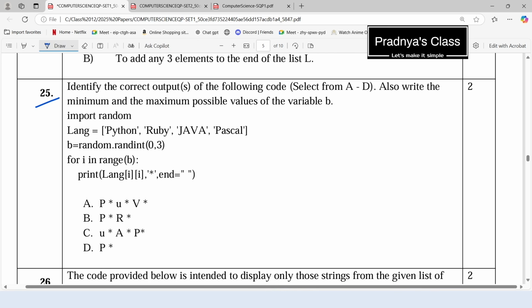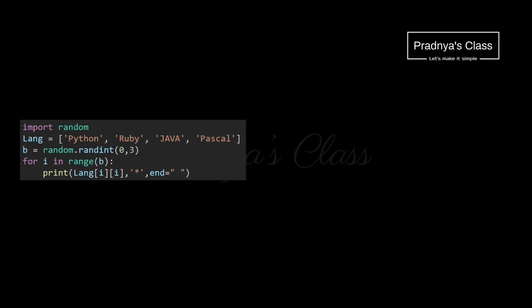It is the 25th question. From the options A to D, we need to identify the correct outputs. It means you may get more than one correct option. Along with that, we need to find out the minimum as well as maximum possible value for the variable B. So here is the code and here are the options. It will be difficult to solve there, so here we are. If you want to try it yourself, pause the video. Hope you got it correct. If not, let's work it out.